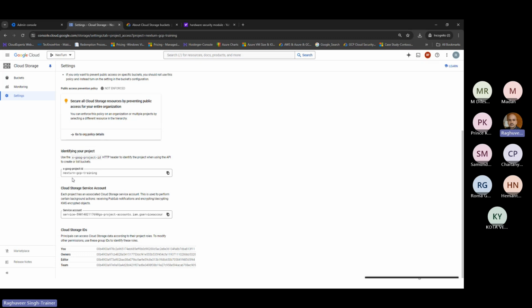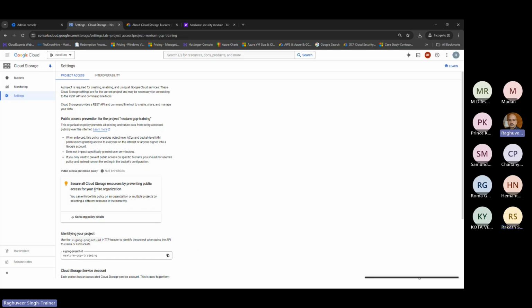It says identifying your project. This is the project cloud storage service account. This is the service account of your project. So you can see these are the cloud storage IDs. So all that information you will see here.